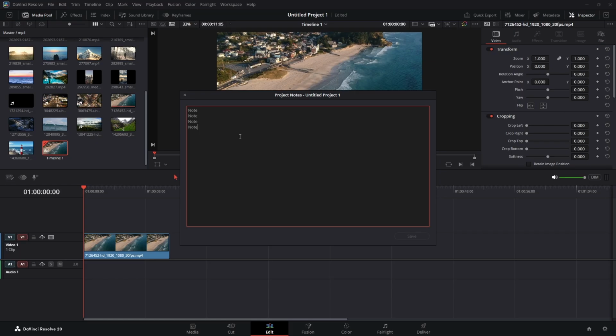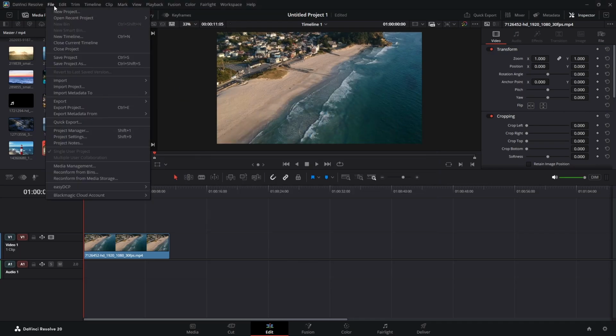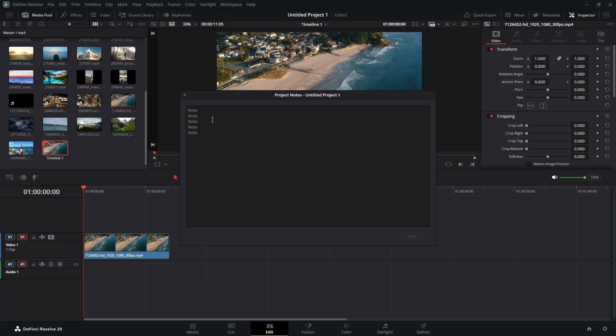Once you've opened the Project Notes, you simply start typing your notes. The best part is, you don't have to worry about saving these notes manually. As you type, DaVinci Resolve automatically saves everything for you, which lets you focus on capturing your thoughts or instructions without the fear of losing any unsaved progress. This feature ensures that your editorial workflow is both efficient and seamless.